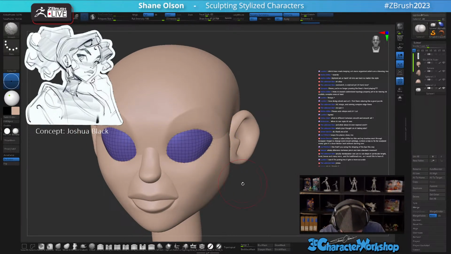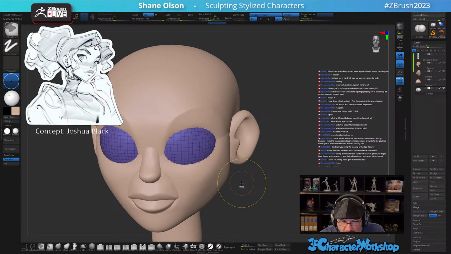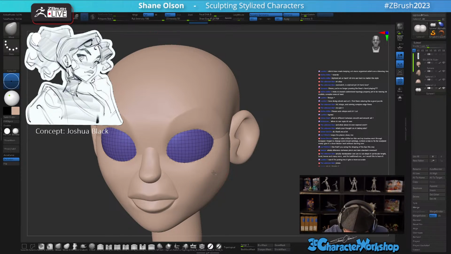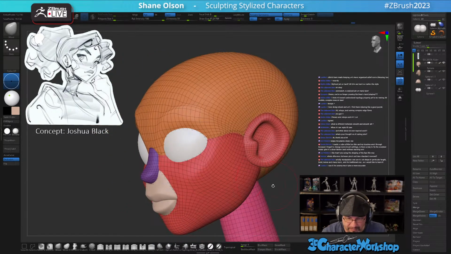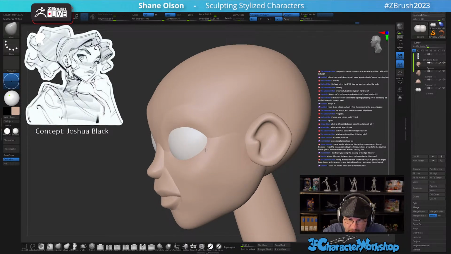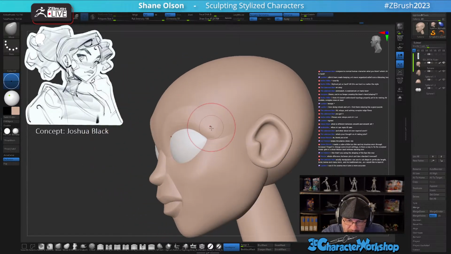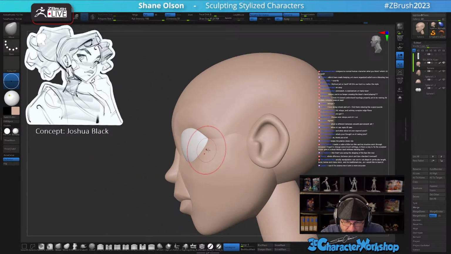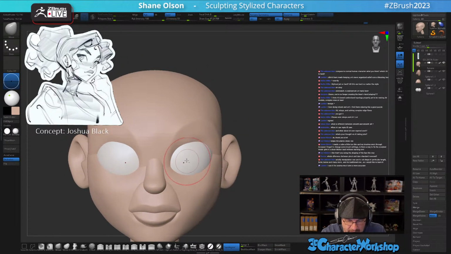Am I squishing the freaking eyes? Dang it. I didn't mean to actually sculpt the eyeballs. Come on, there we go. That's what I wanted. Just trying to get that back pinch of the eye.